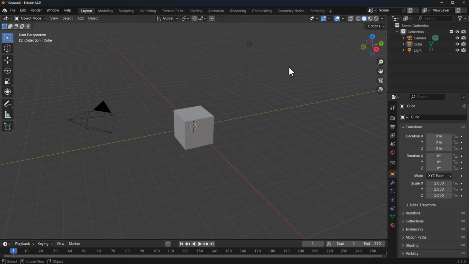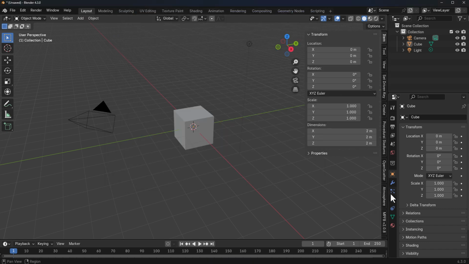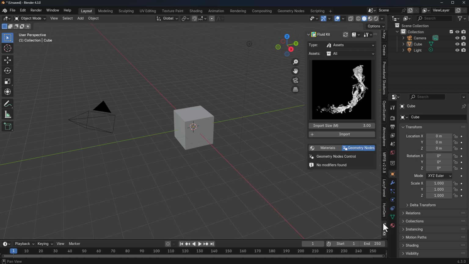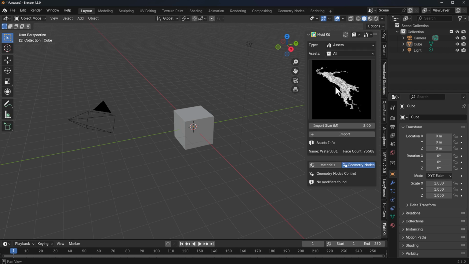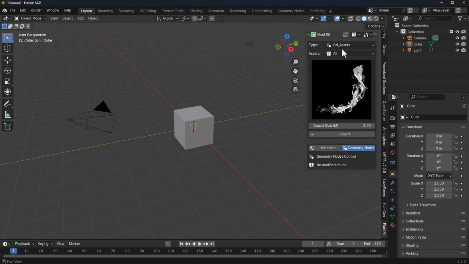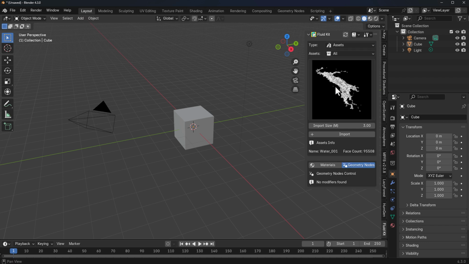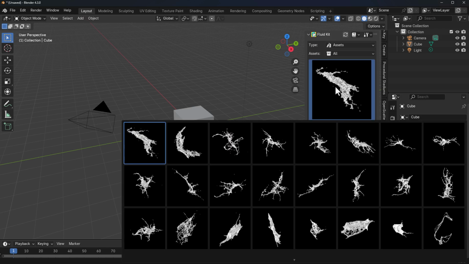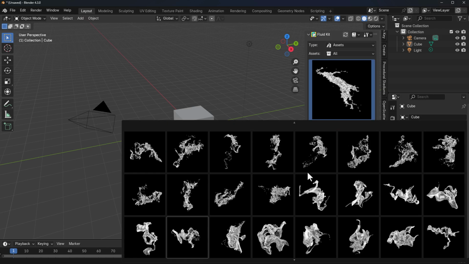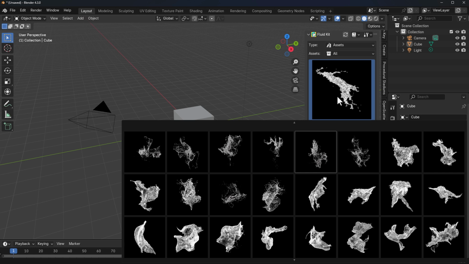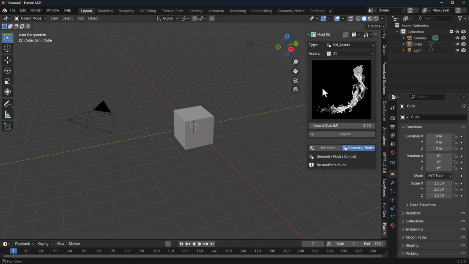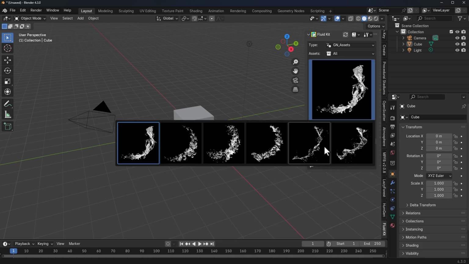With this done, if you simply tap N on the keyboard, you would notice that right here you've got Fluid Kit. Fluid Kit, like we mentioned earlier, comes with over 330 different assets, and these assets you can find them right here. So if we simply go over to the asset section, we can toggle between geometry node assets or the static assets that we have, as the static asset comes with over 330 assets and the geometry node one comes with about 6 of them. So we can select the thumbnail and take a look at the ones that we currently have.